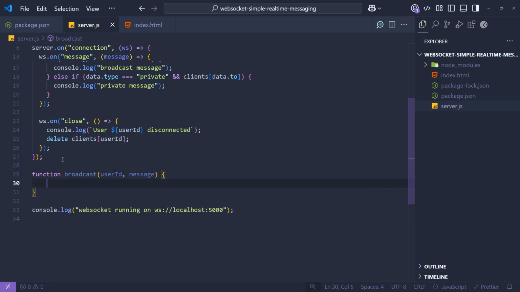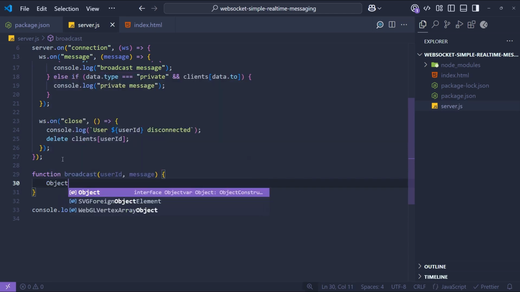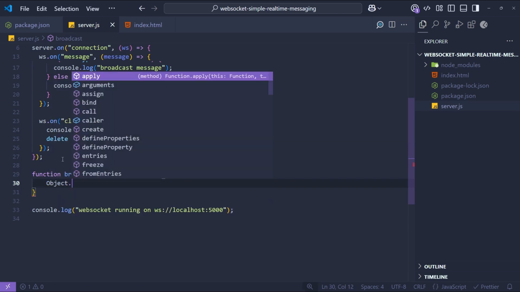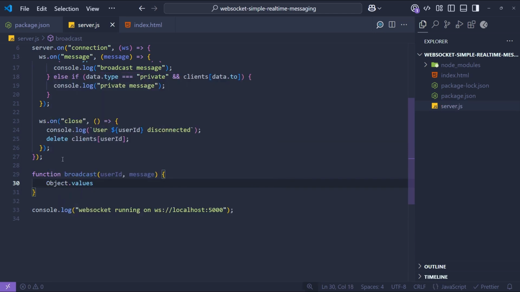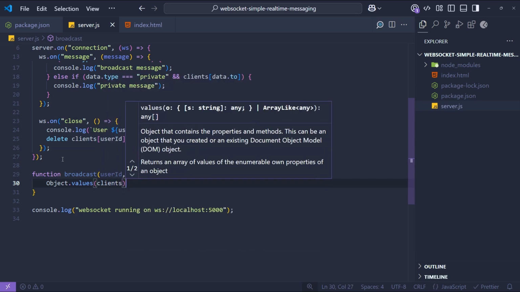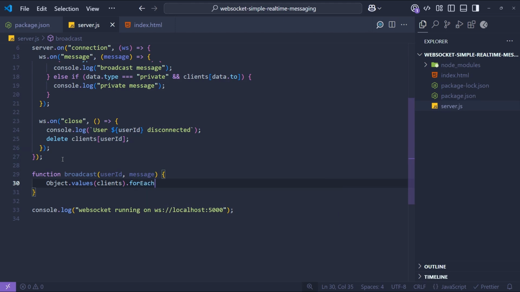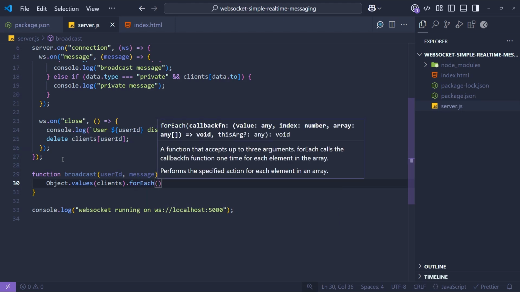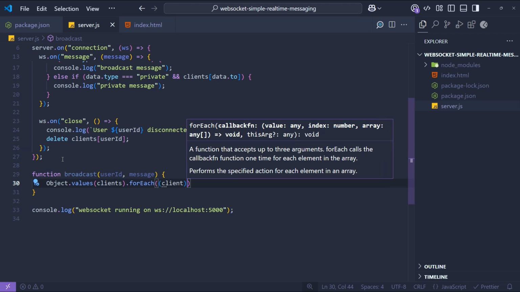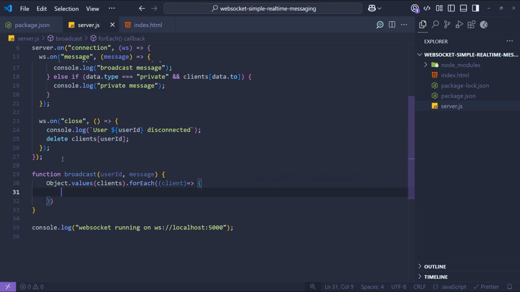Yeah. So we need to loop through our clients, right? We have a key value pair, so Object.values. We are just taking the values from the clients, and we're looping through it with forEach, and we are taking them as client, and we have to make sure that they are in the ready state, like the connection is turned on.